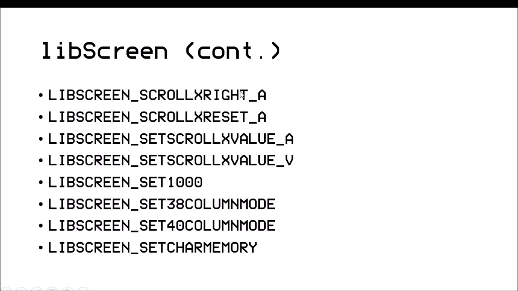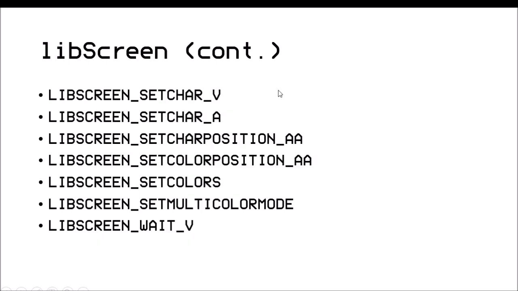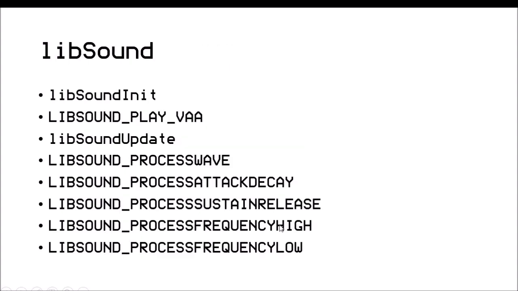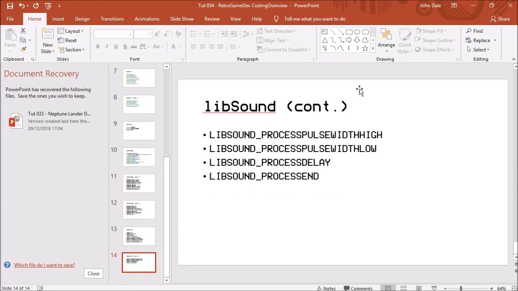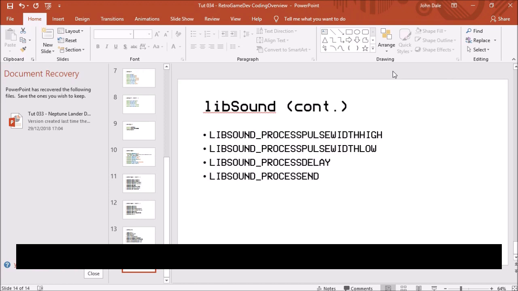So we've got scroll X right, reset the scrolling, scroll using a value, an address, set 38 column mode, 40 column mode, and there's a few others in here. There's wait, which we're going to use as well. We're going to use this macro at the bottom, wait. And then we've got a library dedicated to the sound. So we've got the process wave, process attack and decay, sustain release, set frequencies, pulses, delays.